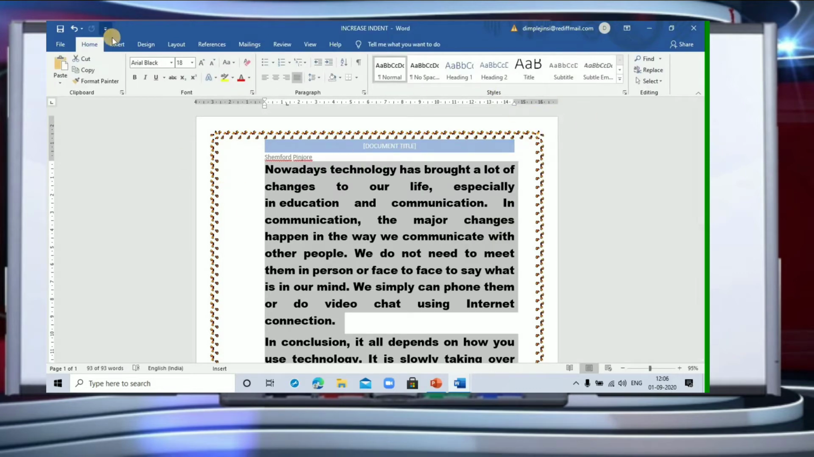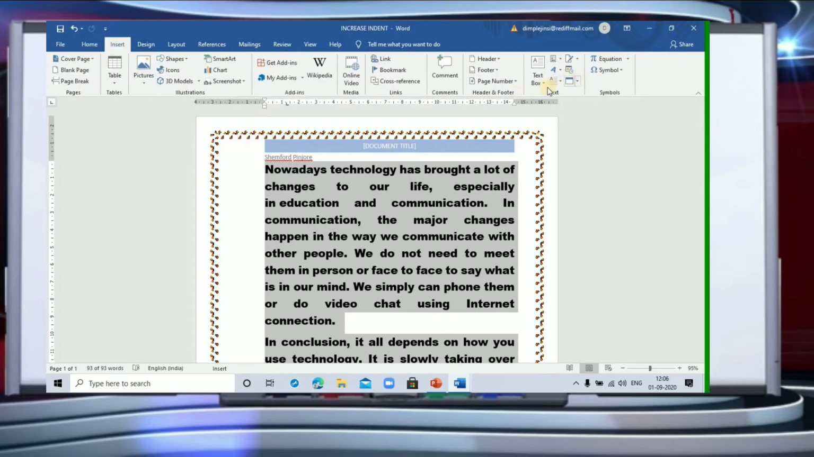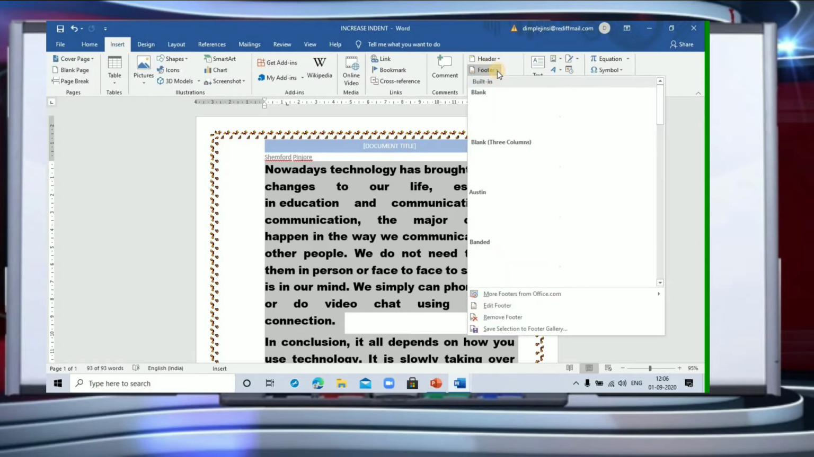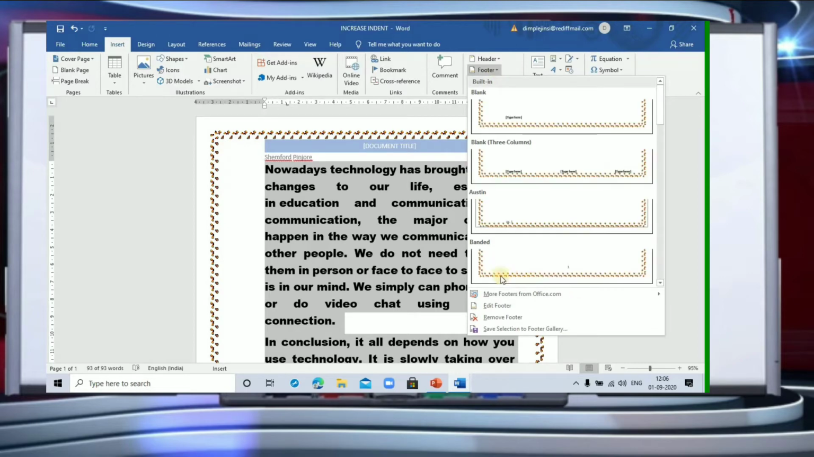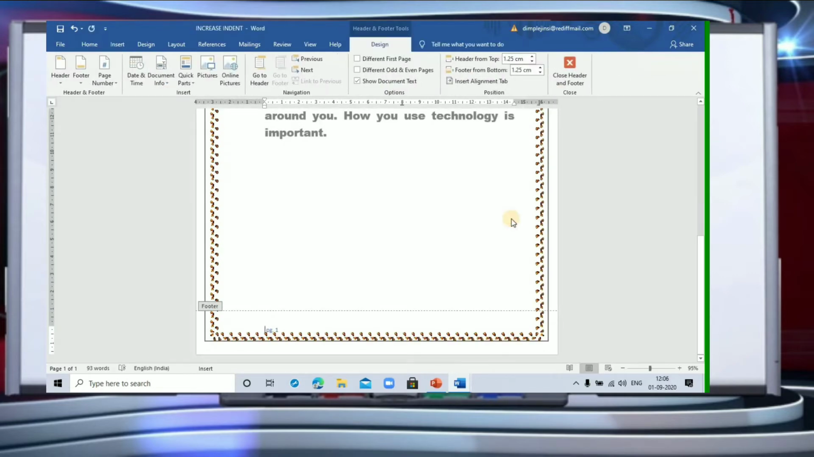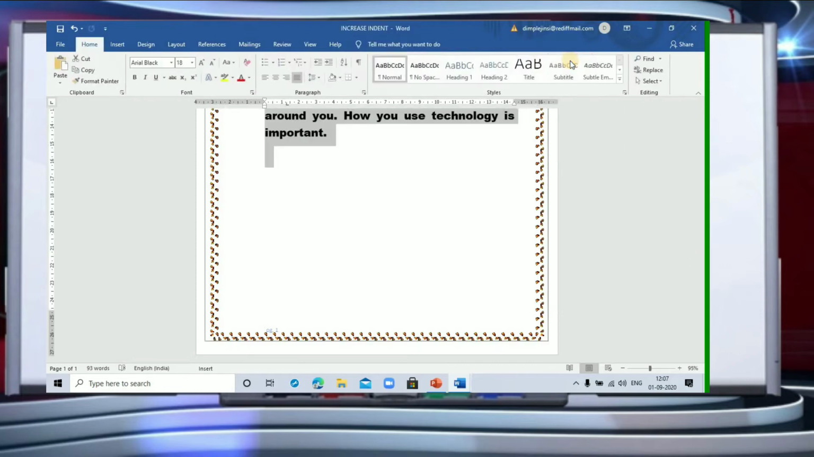Similarly, children, you can go again to Insert and you can use Footer. Now we have a footer that will appear at the bottom of the page. You can pick up any of these, choose the footer, and then you can write down maybe the page number, like it is given here, page number 1 by default. So you can use this, and then you can close header and footer again. You can see the page number appears at the bottom of the page. This way you can have a header and footer for your document.